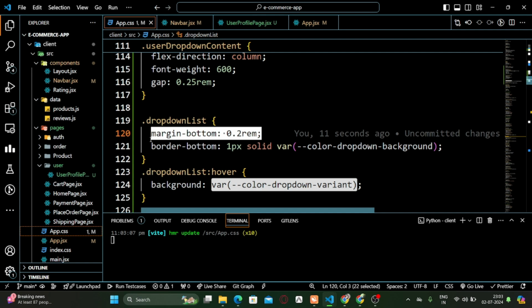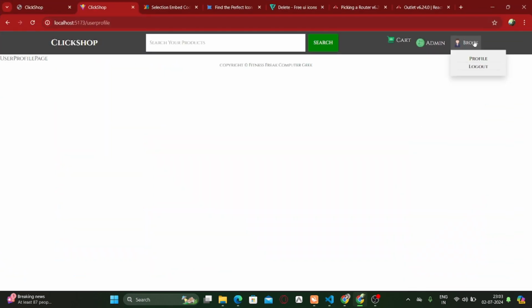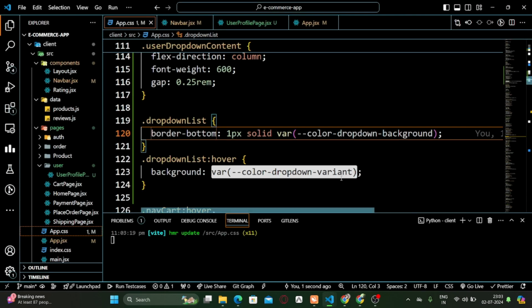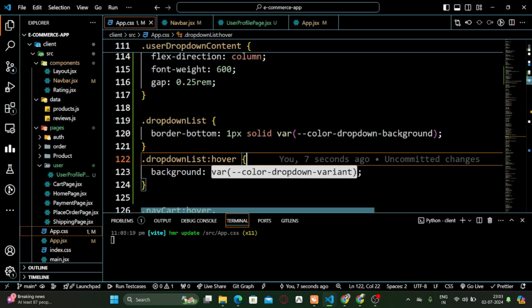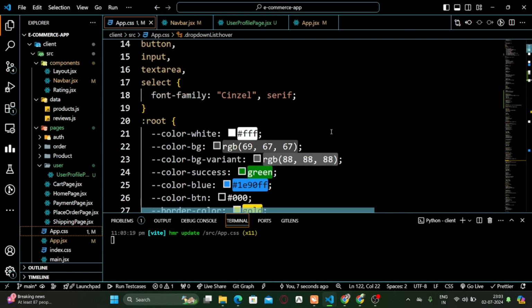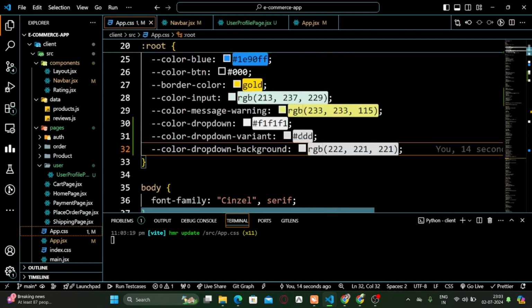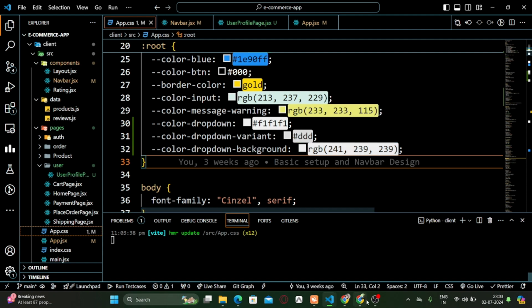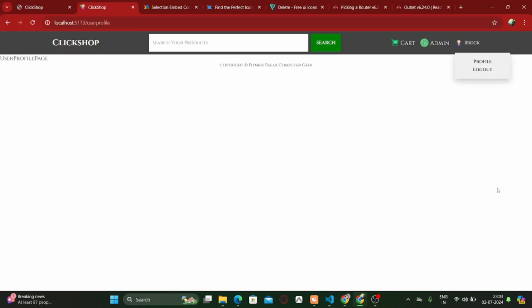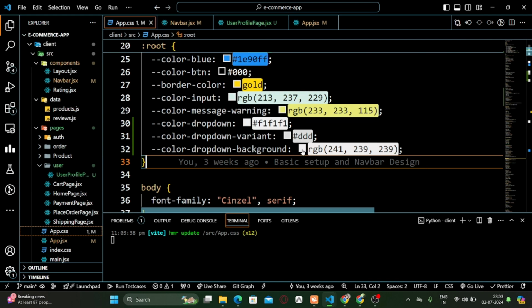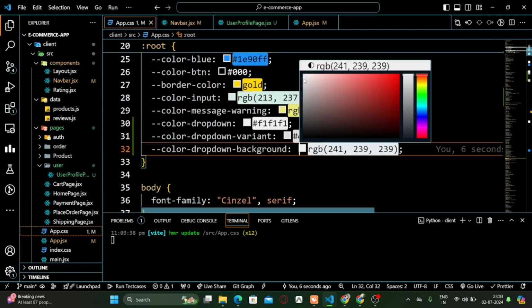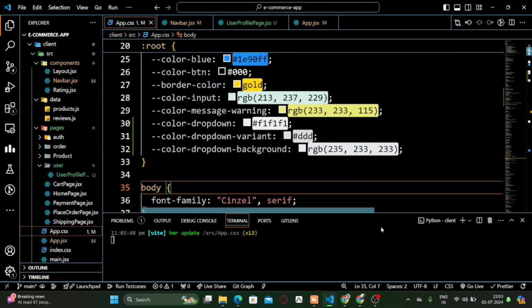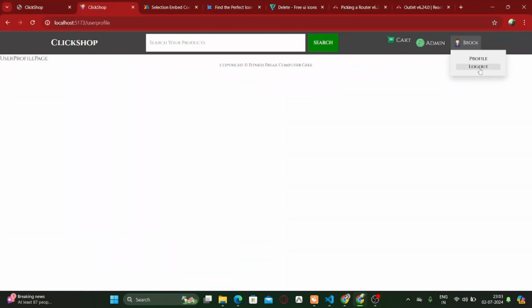I don't like the margin also. It should be visually appealing. Let's choose the dropdown background color to be a little bit more. Let's see now. It's nearly invisible now. Okay, let's choose this one. Okay, yeah, perfect. A little bit visible but not too much.